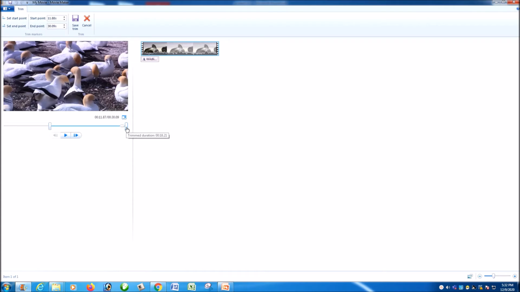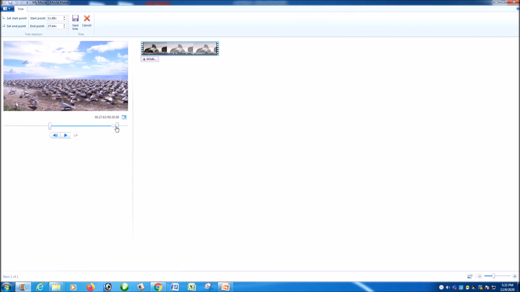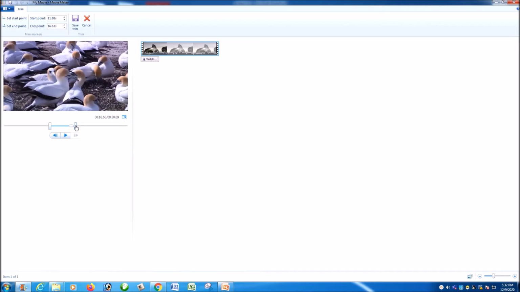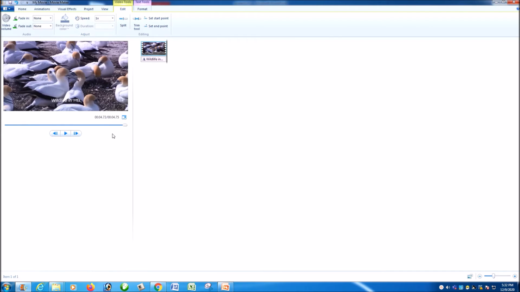Then I am setting the end point here. Then click on set endpoint. See, this is my video after trimming. Then click on trim. If you know the exact timing, you can mention here instead of dragging here. Click on save trim. Your video after trimming is available here. You can play it. Only the part that you have trimmed will be available here.